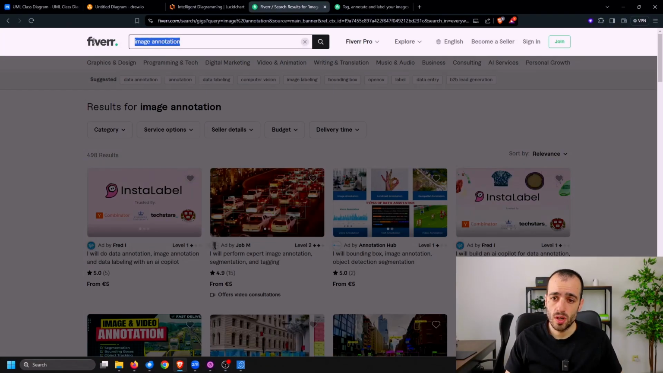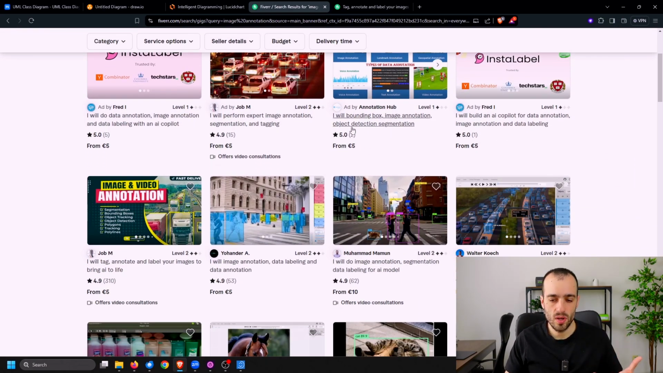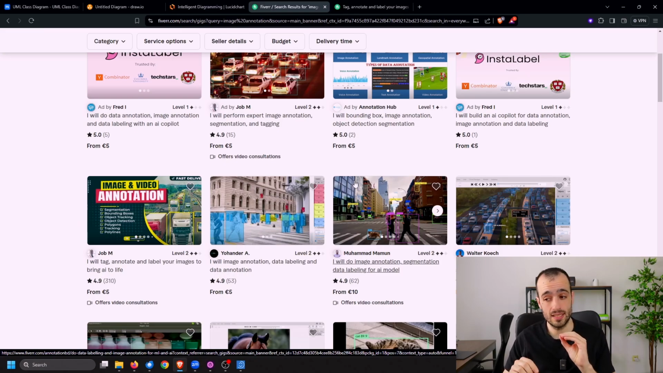On Fiverr.com, you can write image annotation. You will find a lot of developers that can do this, and this is a task that you have to absolutely delegate. I tried different freelancers for this task and I was very happy with them.